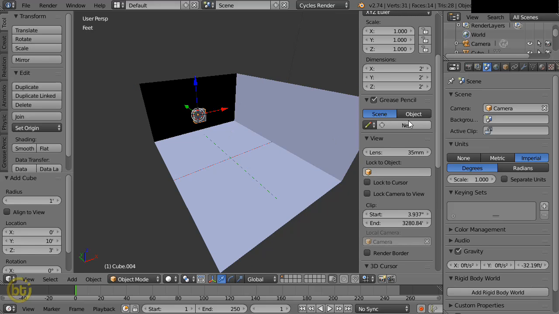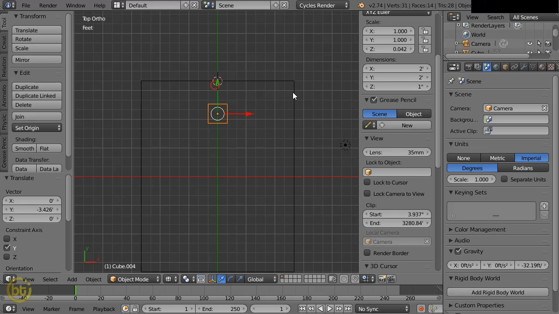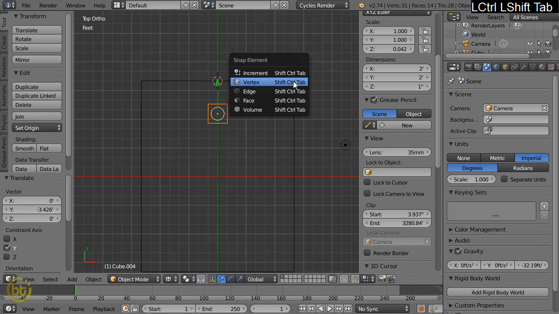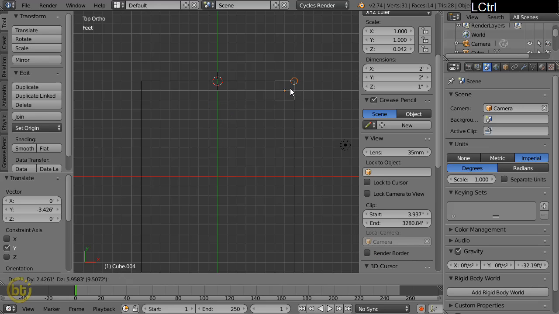This one is the countertop. For this one, set the size Z equal to 1 inch. Go to the top orthographic view, bring this on something like that, and now set the snapping type to vertex. You can use the pie menu with Shift Tab, or you can use the snapping type option from here. Okay, and now press G and hold the Control key and snap this one to this vertex there.